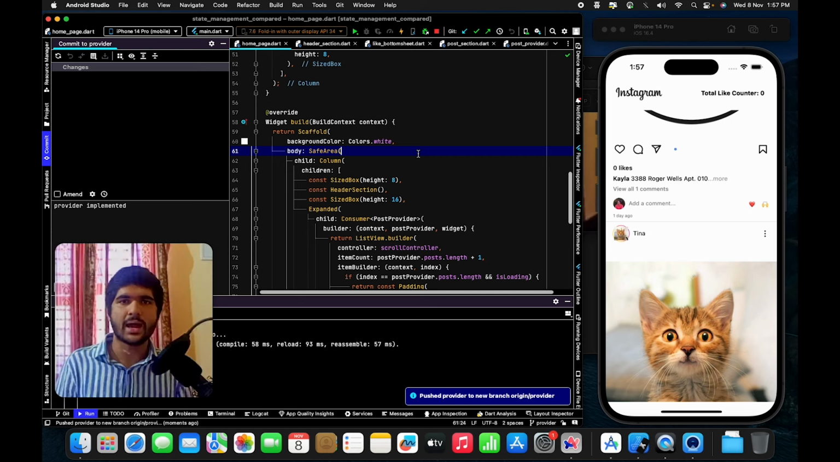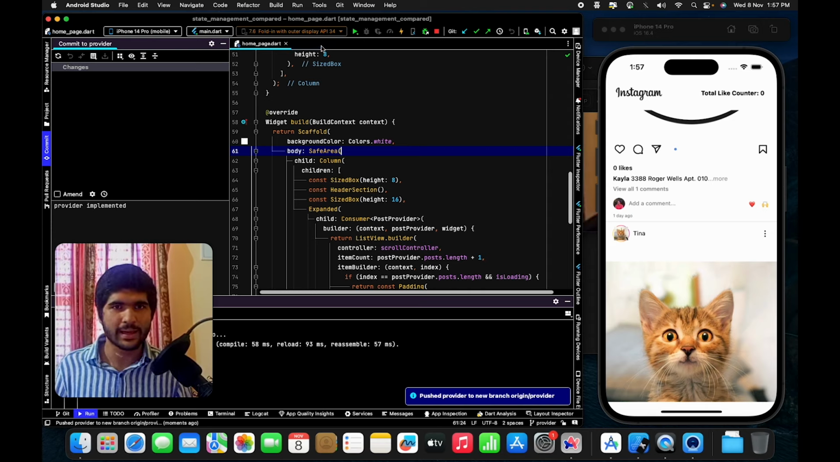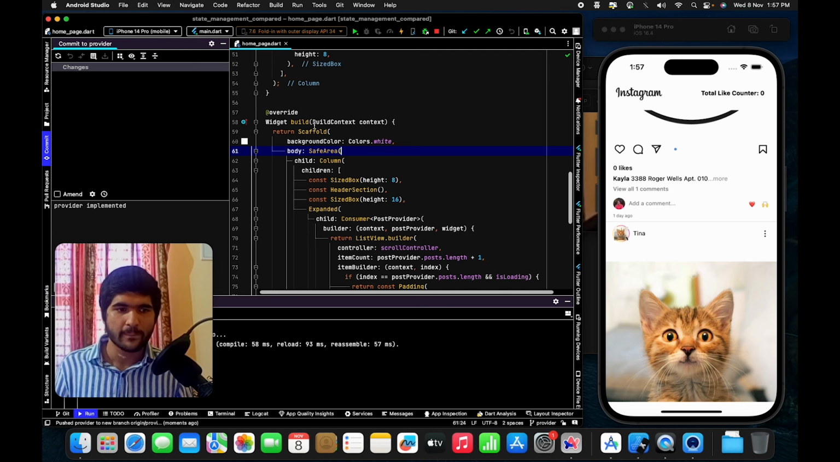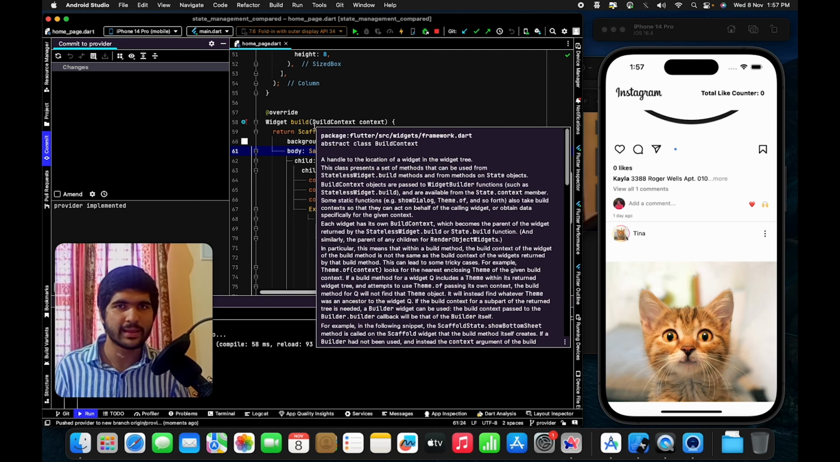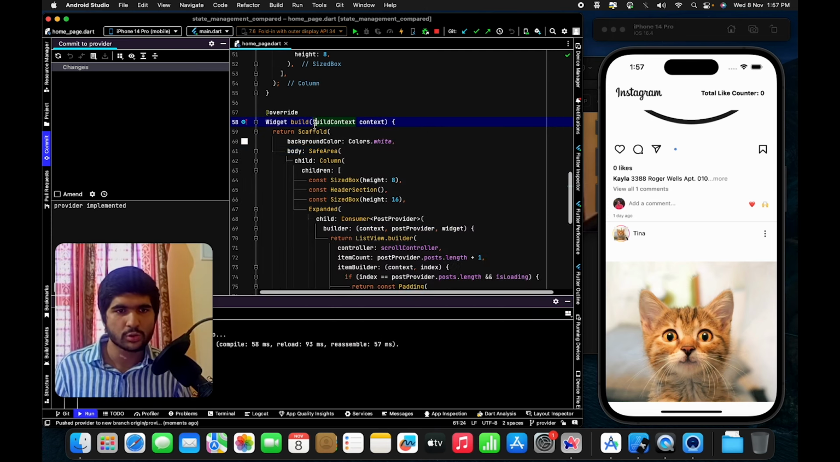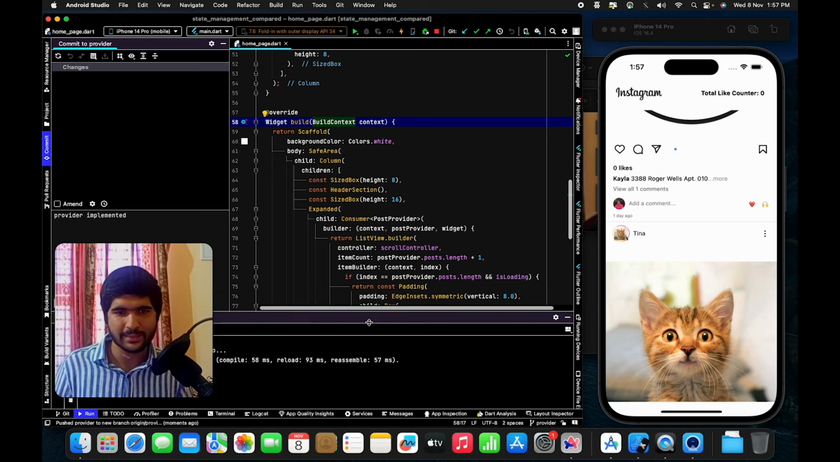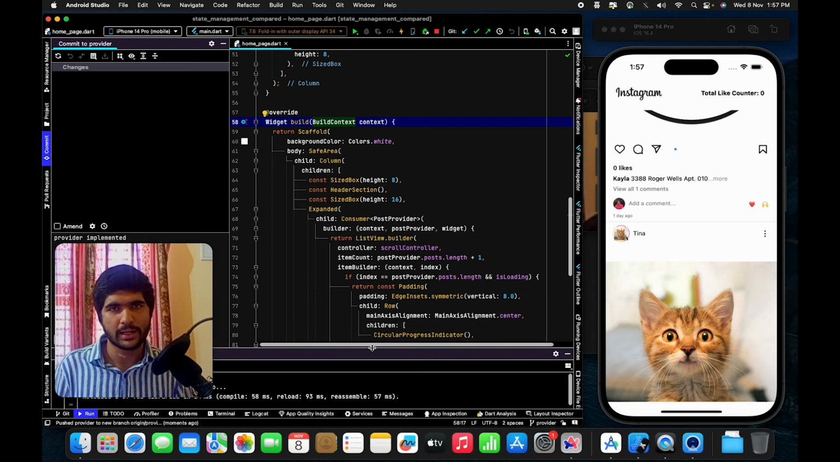Next, let's understand GetX. GetX is another state management library in Flutter that we can use, and it's quite similar to provider, but it offers much more than provider. It is more of a state management solution. It has its own dependency injection, it has storage inside it, it has navigation, so there are a lot of things we can do in GetX.